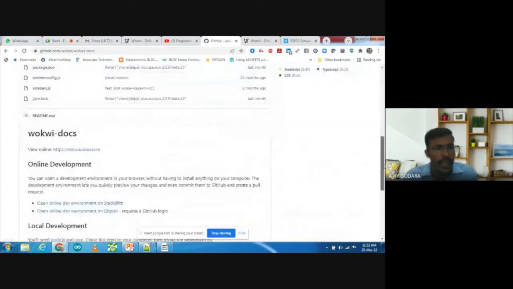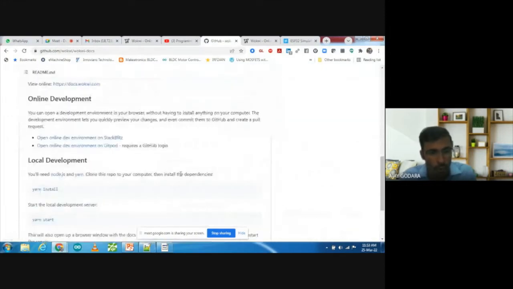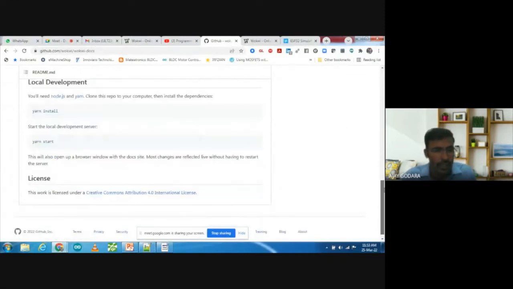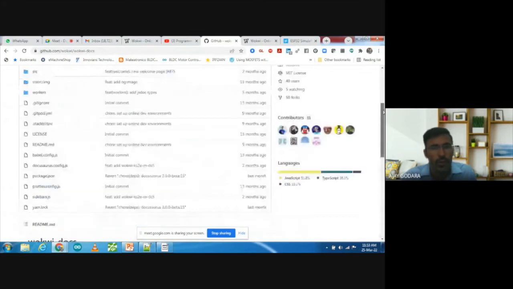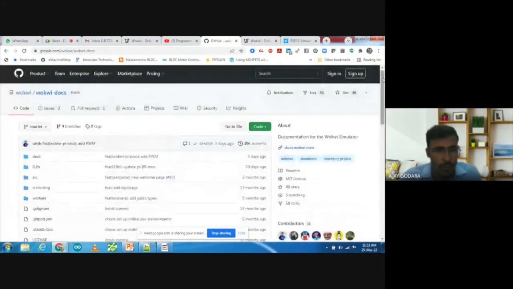Like if you have to work on the development environment, or if you are going to change that environment, you want to modify it, you want to change the background color, each and everything you can modify through the document over here. And if you want to install it on your computer for modification, you will be able to do each and everything. So that is about the internal part of that Wokwi tool.